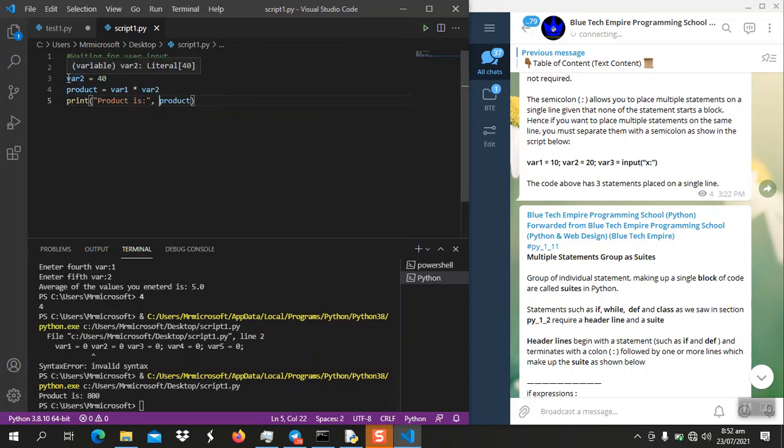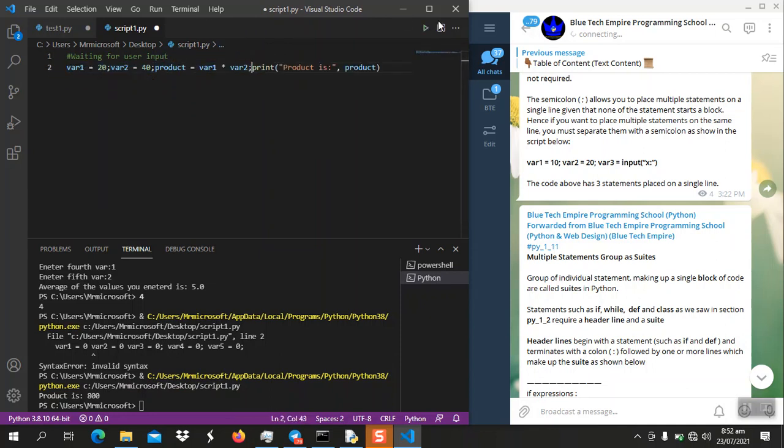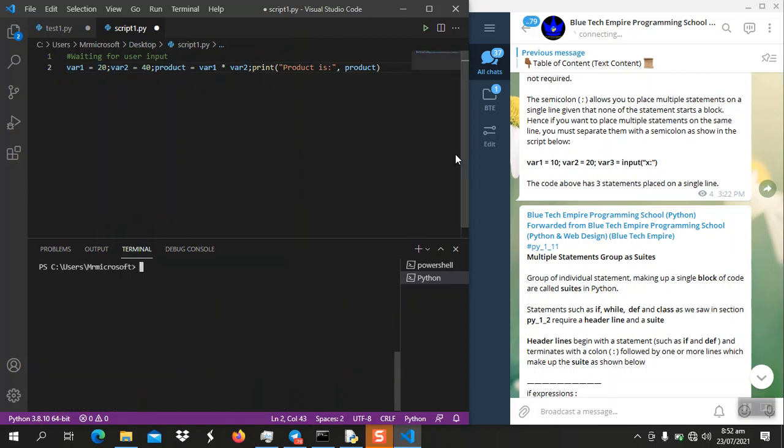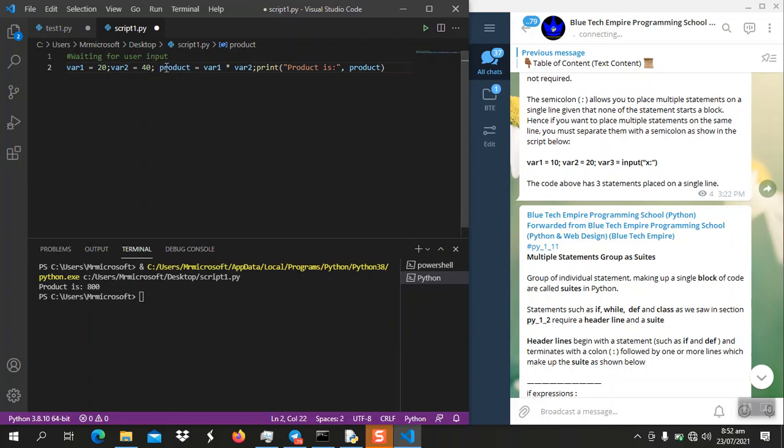Now, if you want this to be on a single line, it's simple. You have to separate the statements with a semicolon like this and like this. And there you go. You have the same code as before, but this time your code is on a single line and it still works: 800. The advantage of this is you can now save this piece of code in a string, like I told you about the exec command, which helps you execute a string as code.